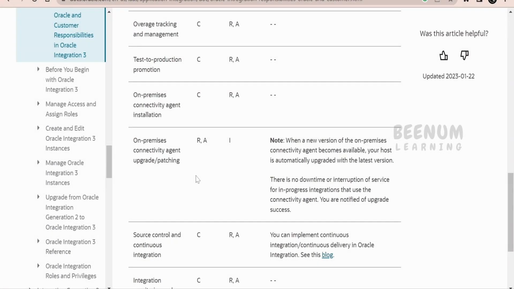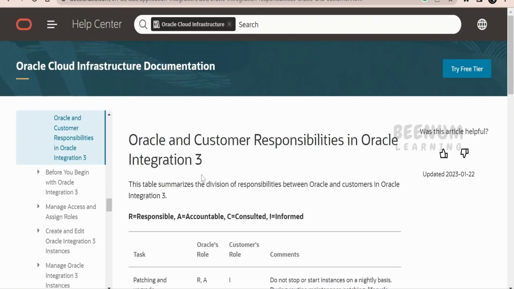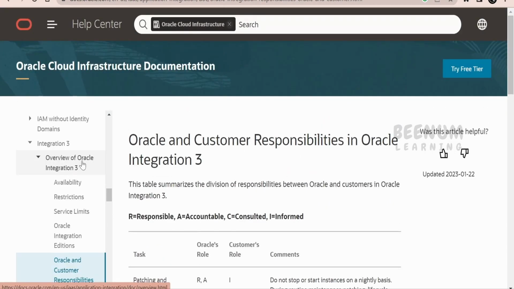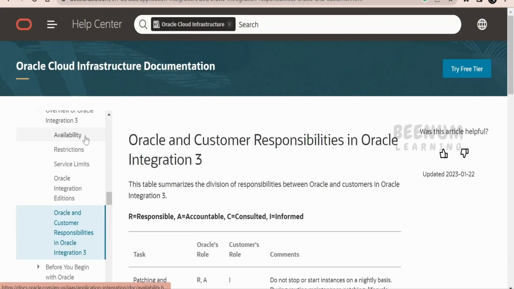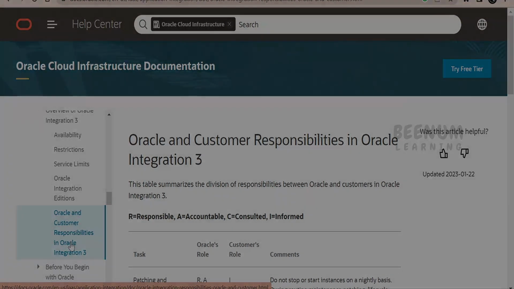So this was the quick overview on the documentation for Oracle Integration 3. That is, we had seen what is Oracle Integration 3, what are the availabilities for Oracle Integration 3, under what regions you can create an instance, what are the restrictions, what are the service limits. We had seen the editions, that is the standard and the enterprise edition available in Oracle Integration, and also we had seen what is Oracle's responsibility and what is the customer's responsibility while designing a solution with the help of integrations in Oracle Integration 3.